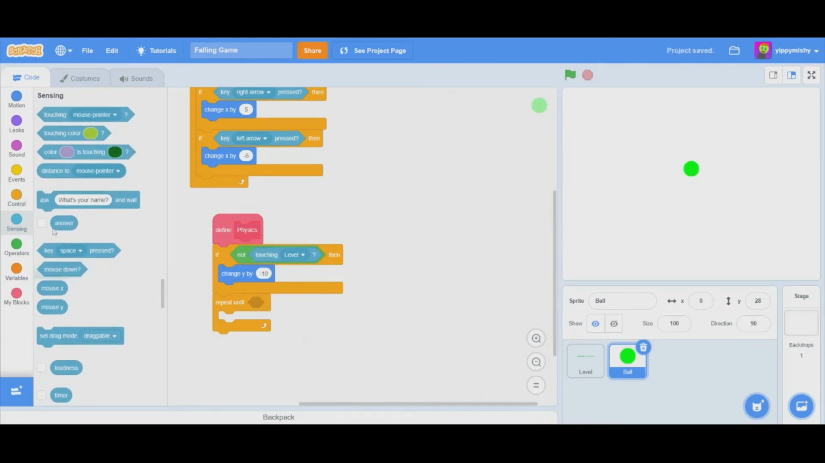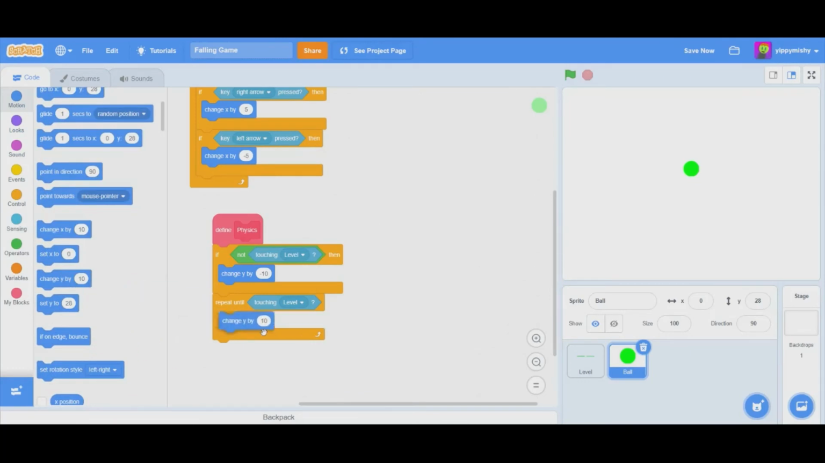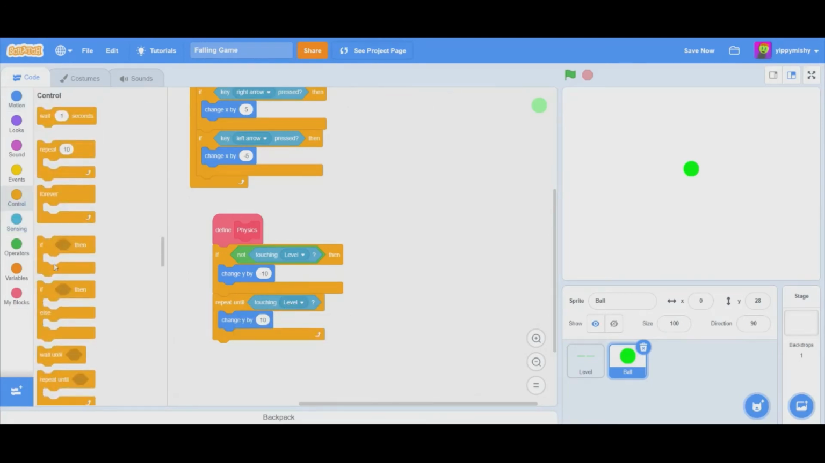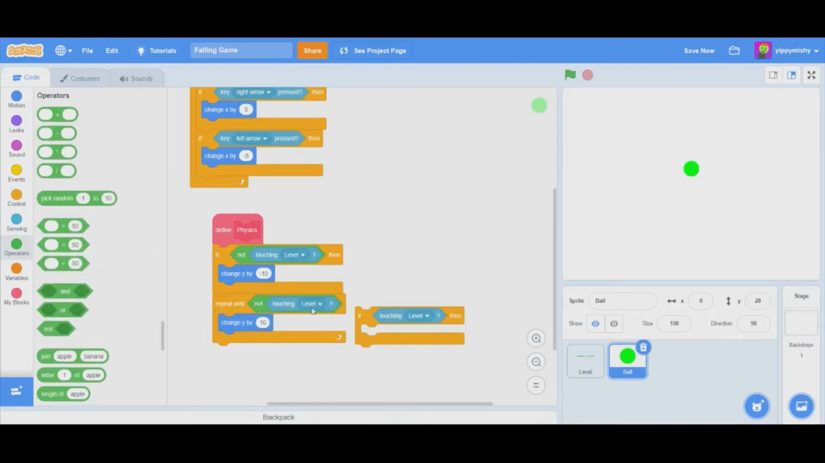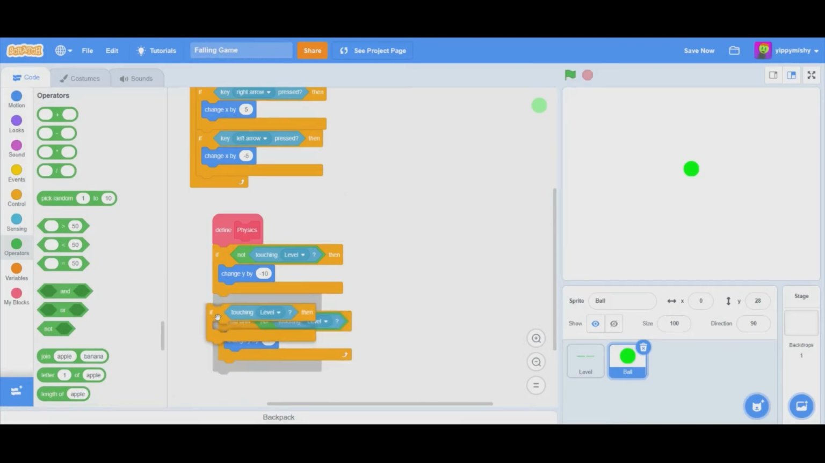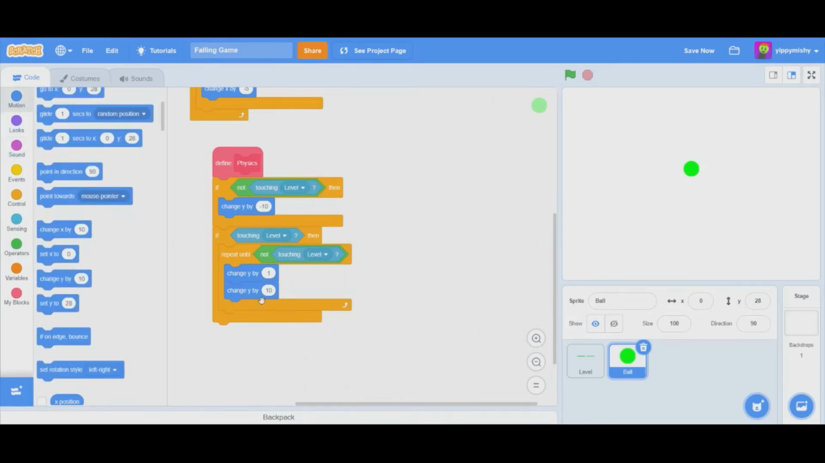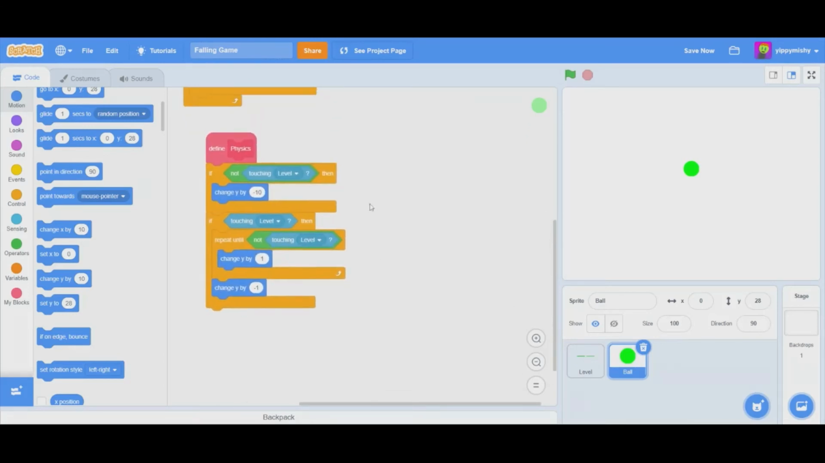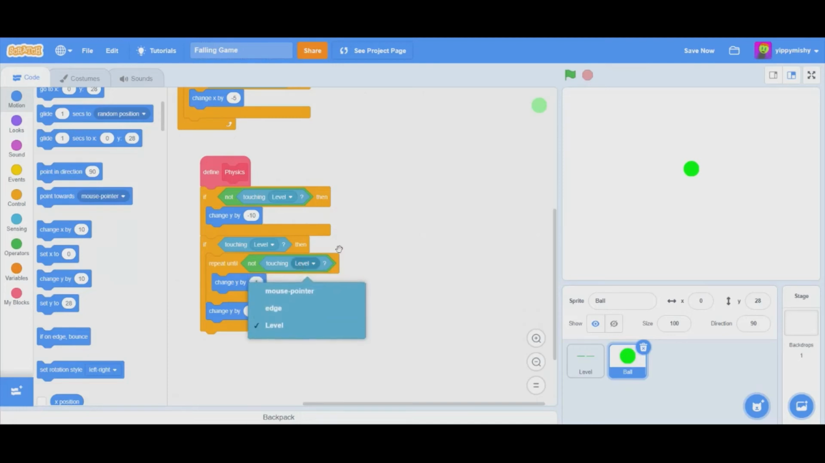Then, if touching level, then repeat until not touching level, change y by 1. And then we'll change y by negative 1. Basically what this will do is it will see that it's not touching the level, so it should change y by negative 10, so it falls. And if it is touching the level, we don't want it to be inside the platform, so we'll repeat until it's not touching the level, change y by 1, and then so that it's exactly aligned with the level, we'll change y by negative 1.